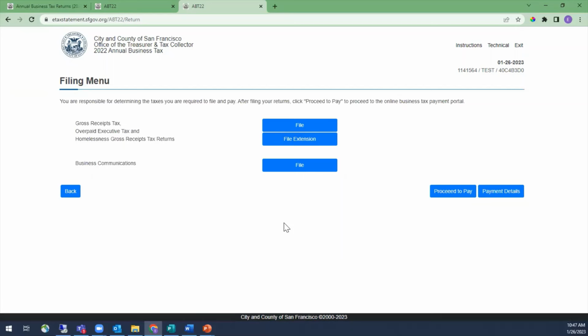If you have not yet filed a tax, you will see a File button. Click the File button to begin your return. If you have started but not submitted a return for a tax, you will see a Continue Filing button. Click this button to continue your return. If you have already submitted a return for a tax, you will see an Amend button. Click this button to amend a previously filed return. You will also see a View Prior Submission link in this case. Clicking this link will open an HTML of your most recent filed return.